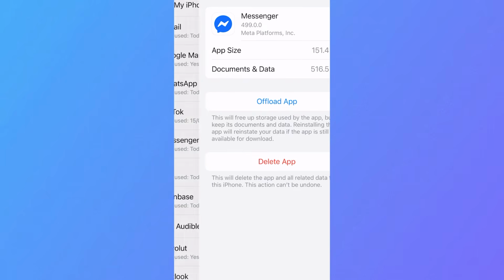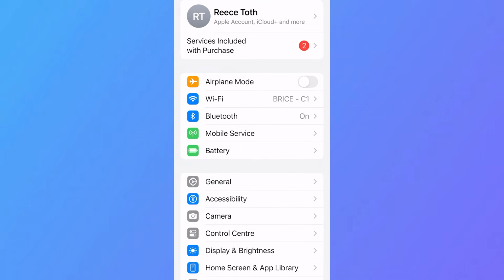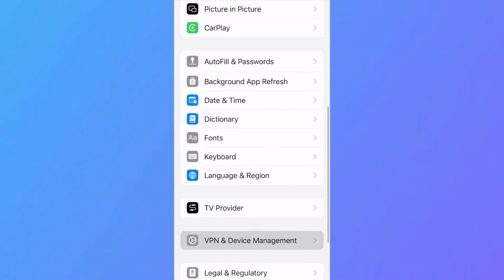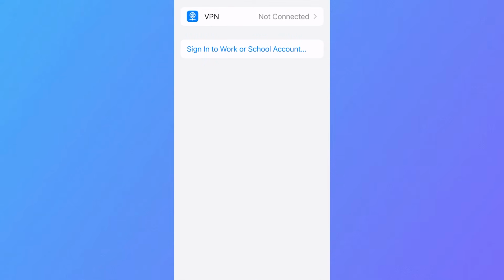And then once we've done that, we're going to come back over to the main settings page, click back on General, scroll down and select VPN and Device Management, and just ensure that you're not currently connected to any VPNs. This is another reason that can stop videos from playing on Messenger.